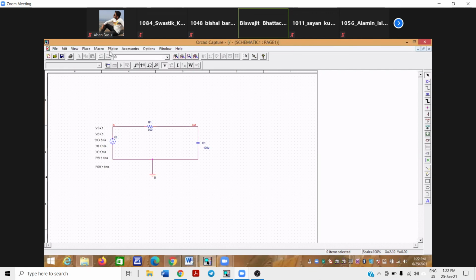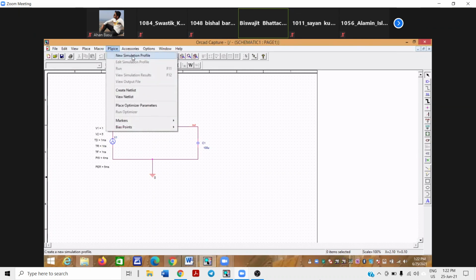Just go now to the PSpice menu. See, it is on top. PSpice. Click. In the PSpice, you go to new simulation profile. Note that in the next item, there is an edit simulation profile, but edit simulation profile is now deactivated. Why? Because for the first time, we are creating one simulation profile. There is no existing profile available. That's why there is nothing to edit now. So we have to go to new simulation profile, click it.